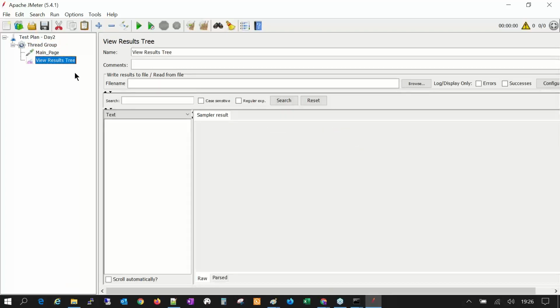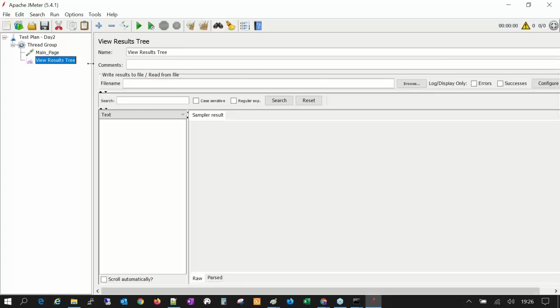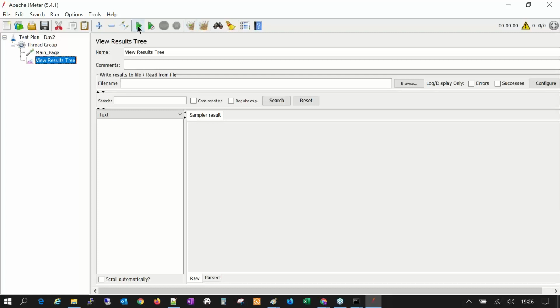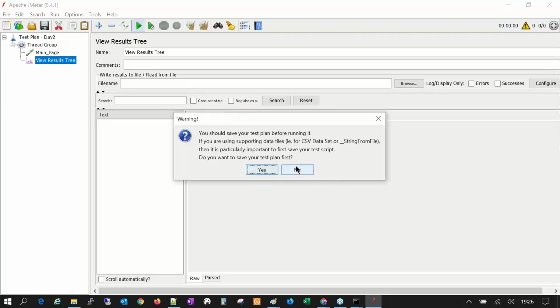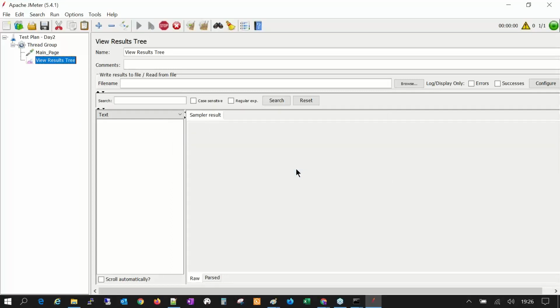Okay, and now my test plan is simply ready. What I can do is simply run this by hitting start. Save, you can save it, but for now let's say no. So what is happening is my test has been started and it is completed in under 4 seconds.